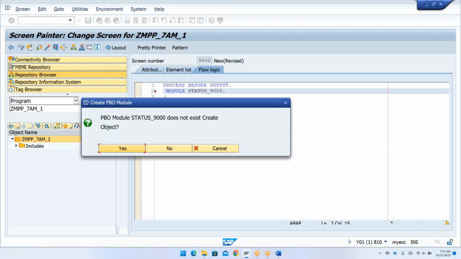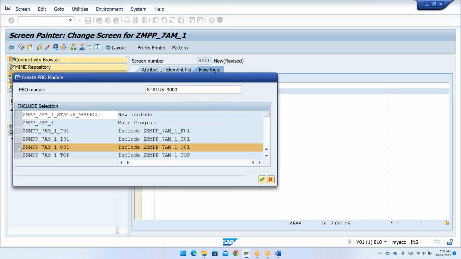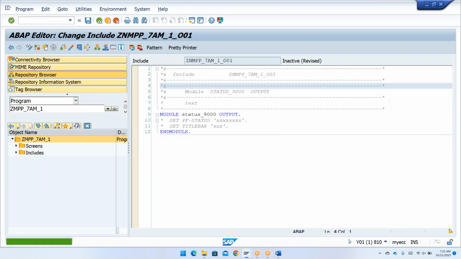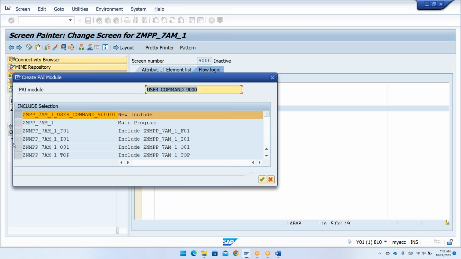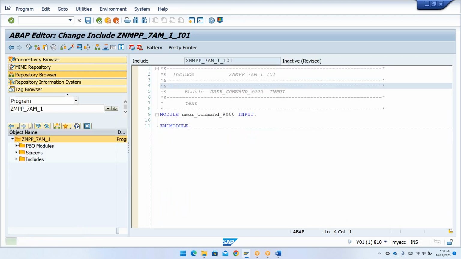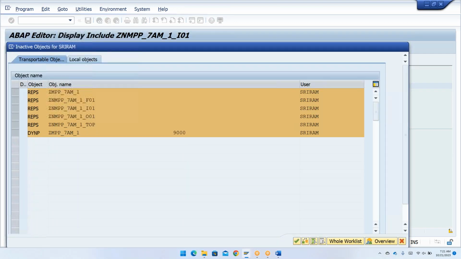Now the status is at O01. I have to implement, I'm just going to implement in O01. And then I'll go ahead and implement my user command in my I01. So that's it. Once you have done this, right click over here, go to display mode, right click over here and activate the program.